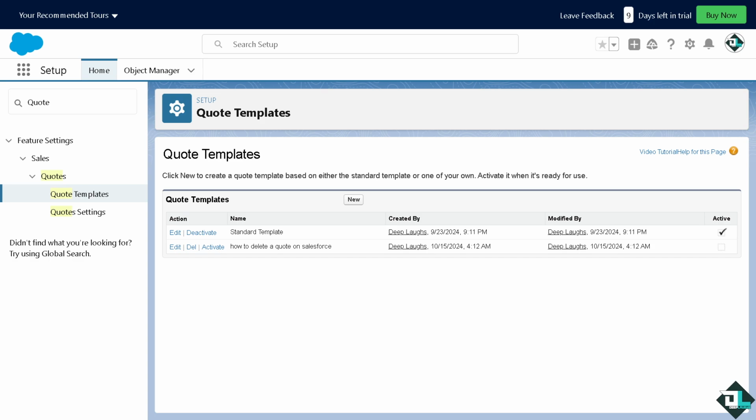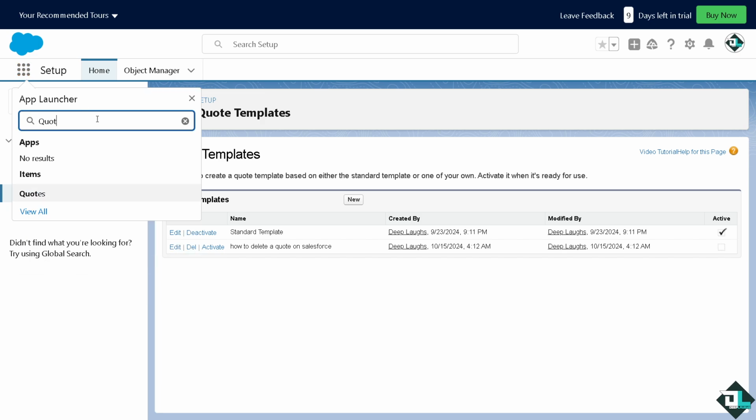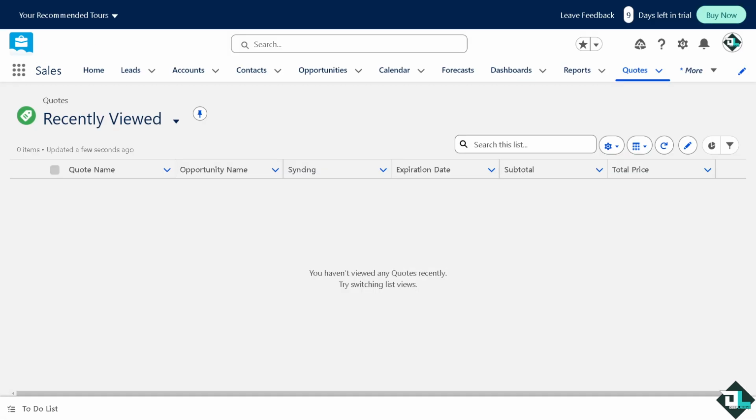Now, for you to be sure that it has been deleted, I want you to click on the app launcher beside setup. It's a circular, colorful button. Here, type in codes. You will be forwarded here in this section and you would find all the codes that you have previously deleted.